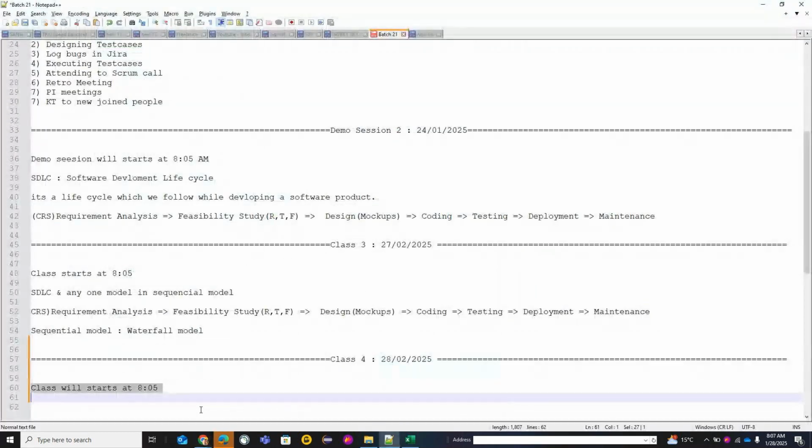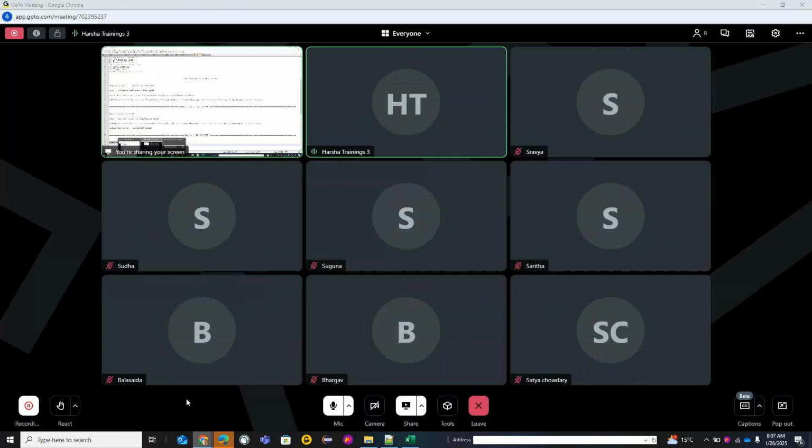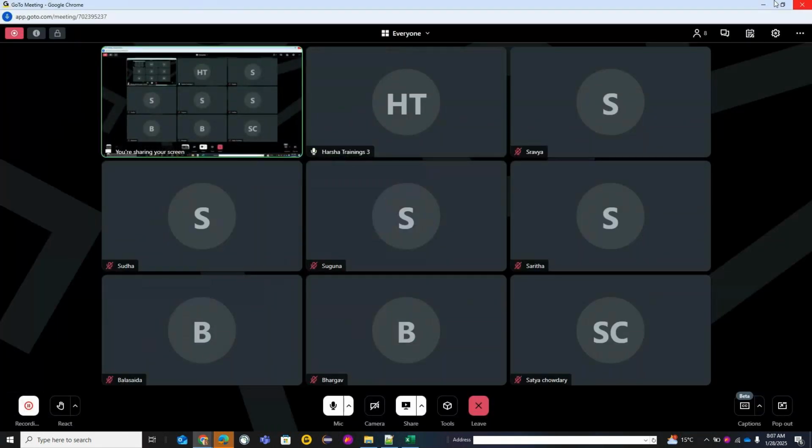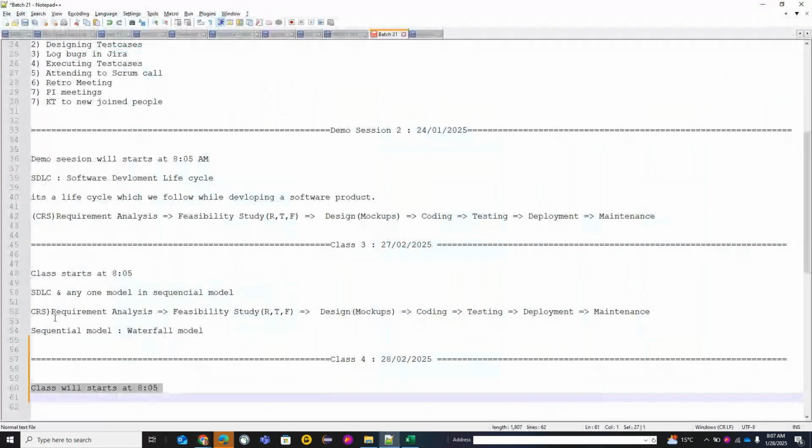So let's get into the session. Yesterday we discussed what is meant by software development lifecycle and what phases are available in it: requirement analysis, feasibility study, design, coding, testing, deployment, maintenance. All these are the phases available while developing software in a software company. For that we discussed one model, called the waterfall model.